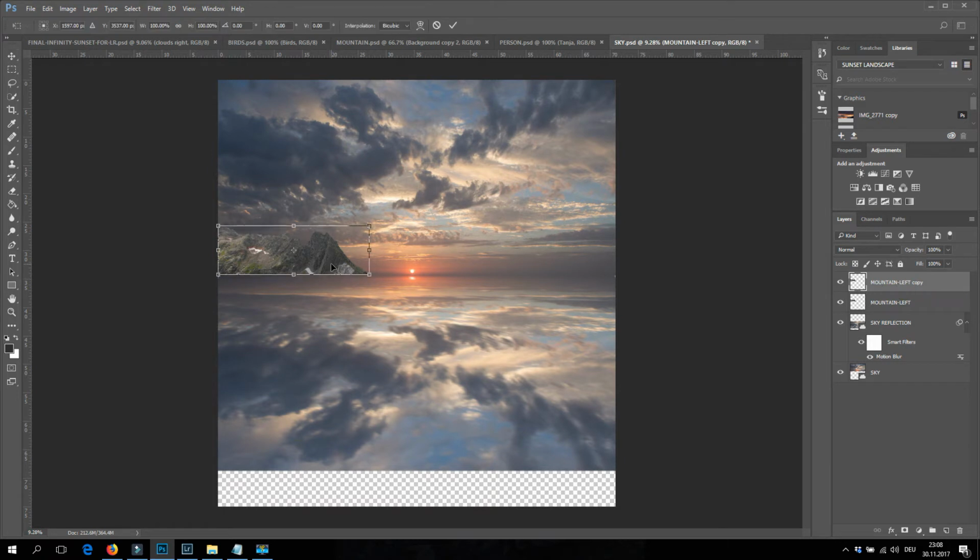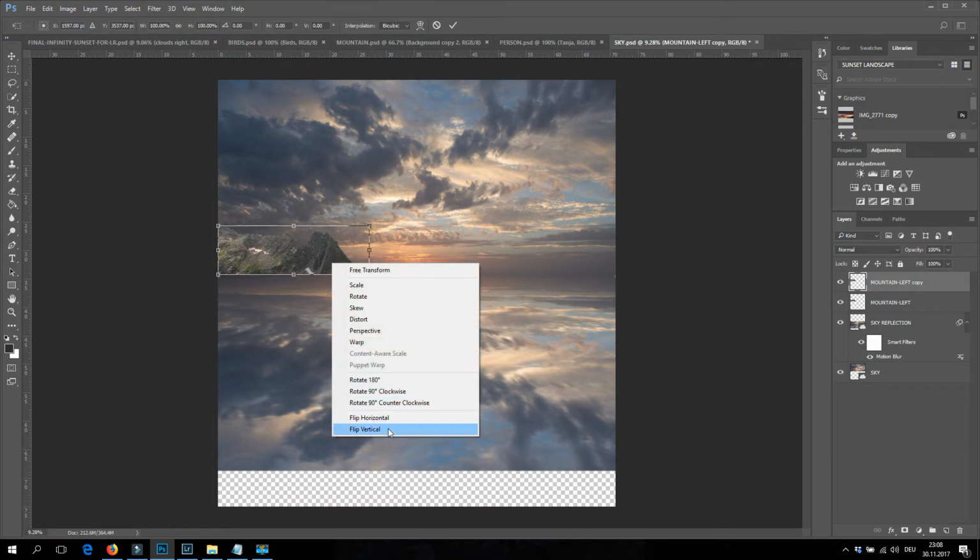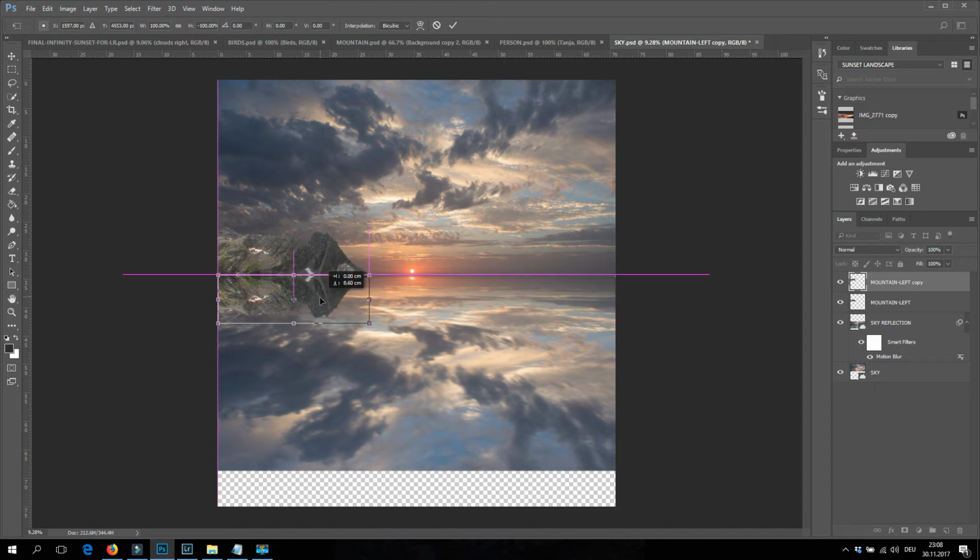Ctrl T on this element, flip vertical and shift and drag it down. Make sure there is no space in here, like you see here the horizon, so let's put it a little bit up, like one too much. Here again, Command T, right click, perspective, change it a little bit, holding the shift key.